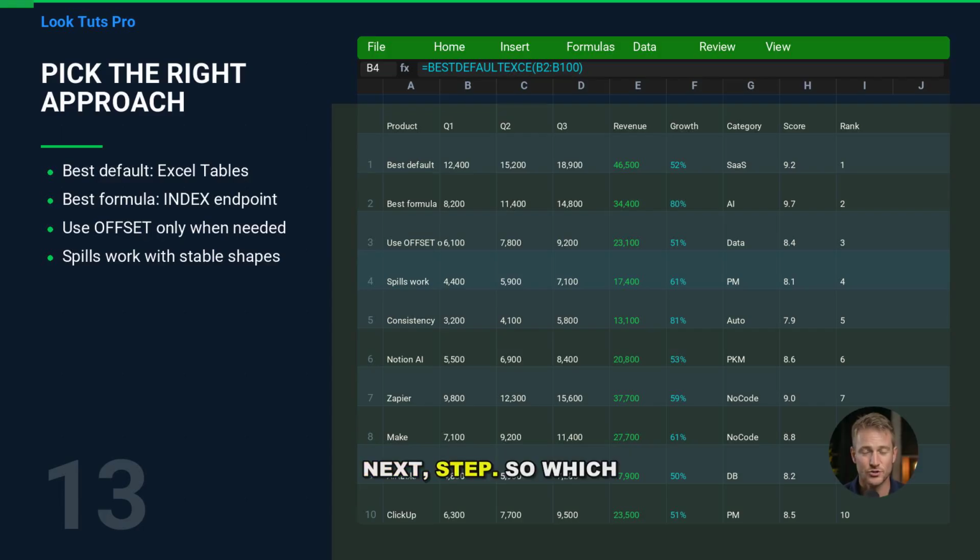Next step. So which method should you choose? If you can, start with an Excel table. It's the least fragile and the easiest to maintain. If you can't use a table, index-based named ranges are a strong second choice, especially in larger workbooks where performance matters. Offset still works, but treat it as a legacy tool. Use it when you truly need its ability to return a resized block, and keep the counting logic tight.